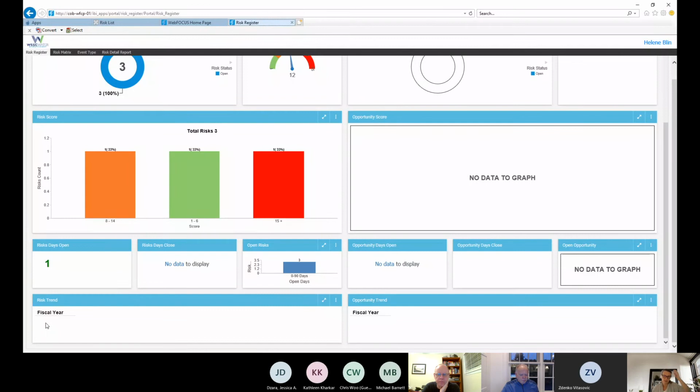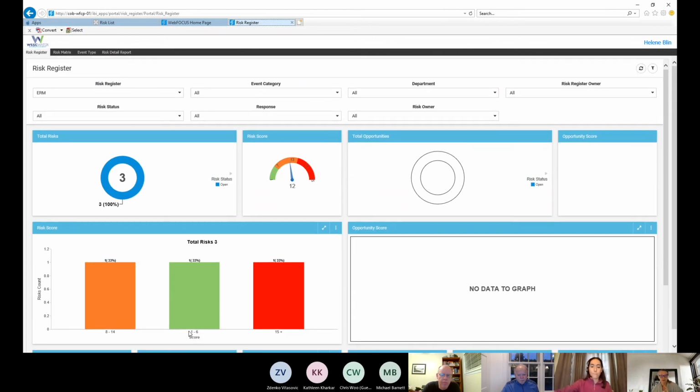And here, since I prepared that at the end of last week, you don't have the trends, but basically you have trends from quarter to quarter. And you have this view both for the risks and for the opportunities. For the purpose of this exercise, I have not entered opportunities, but that's what it gives you.